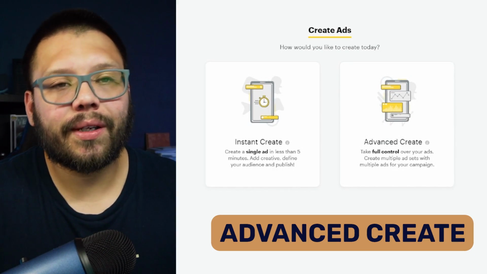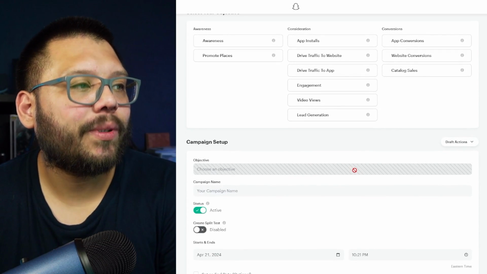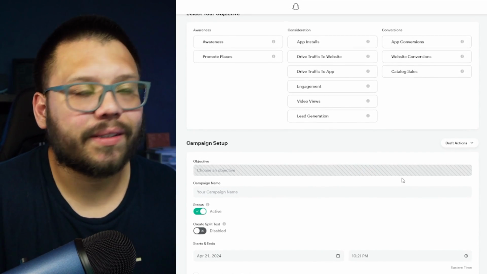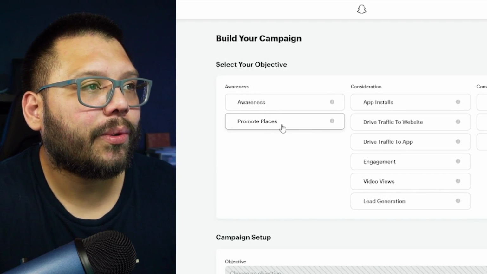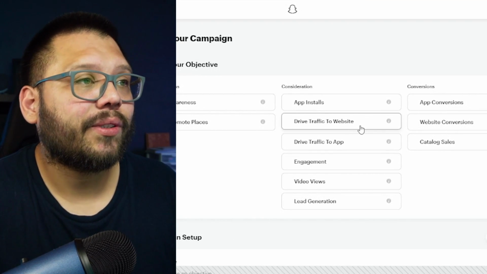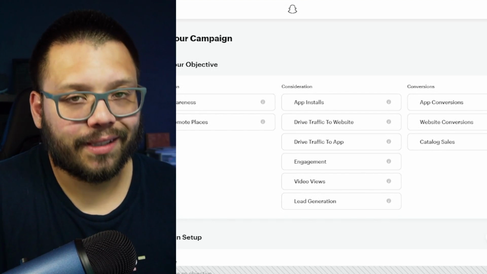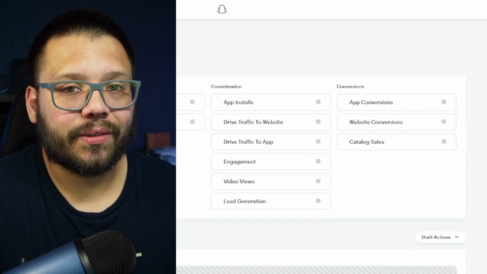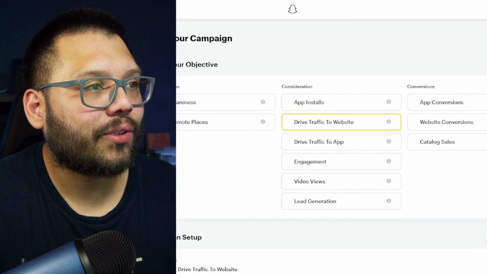Now let's do a quick advanced ad. So we're going to click on this. And now it's going to be a little bit different. As you can see, our screen changed a little bit. Now our objective: do we want to increase awareness, or do we want to promote different places? Our consideration: do we want app installs? Do we want to drive traffic to our website? Do we want to drive traffic to an app, etc.? Or do we want conversations? I don't want conversations. So let's do the most relevant one like last time and drive traffic to our website.